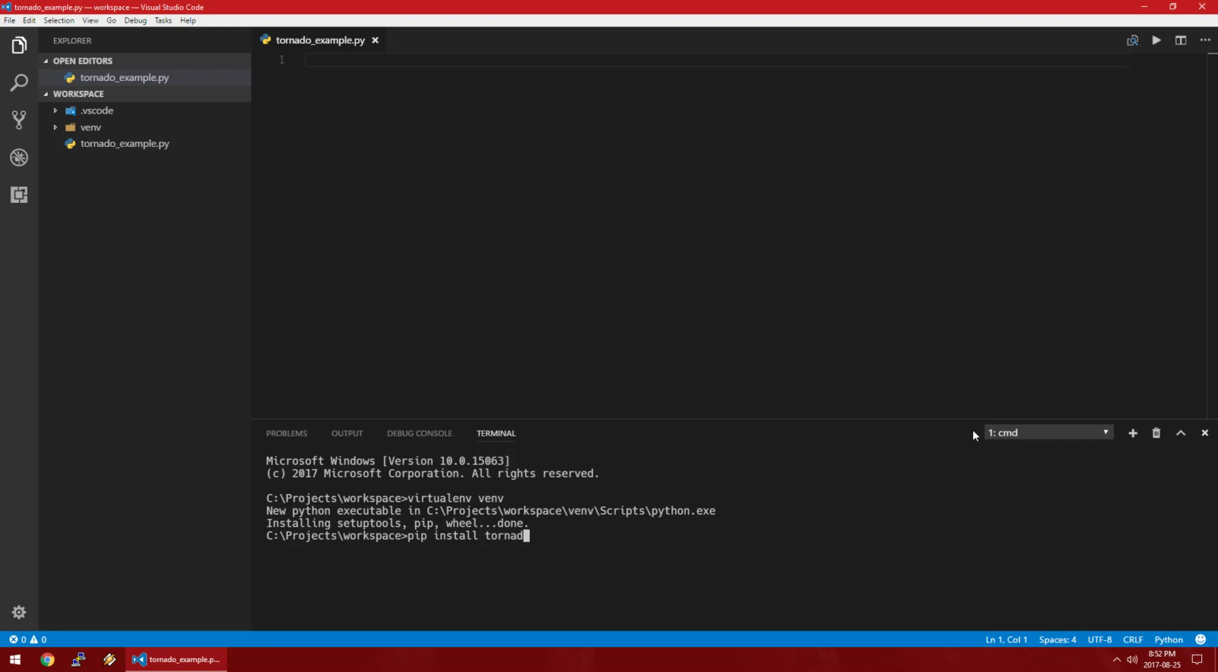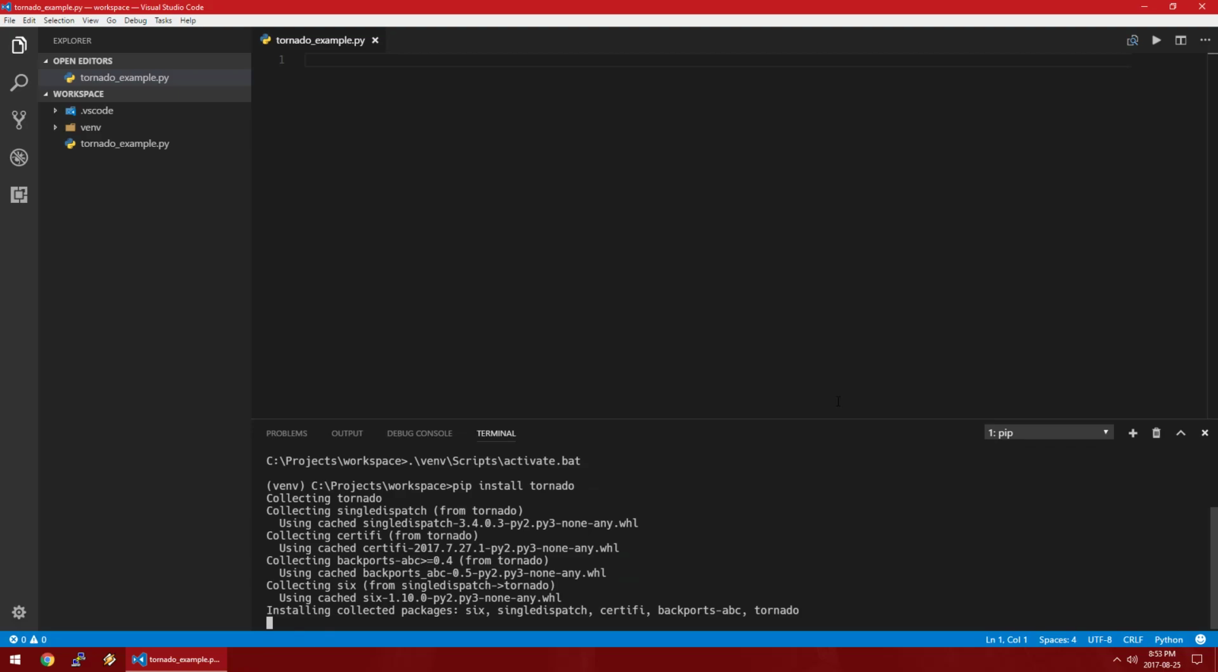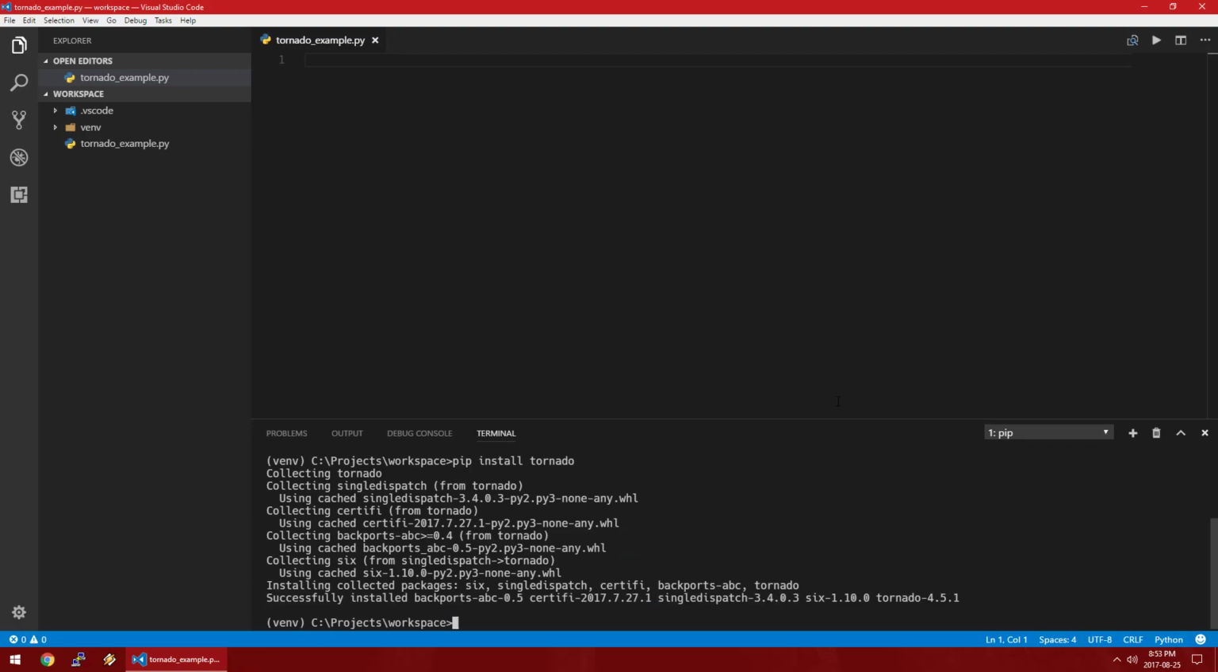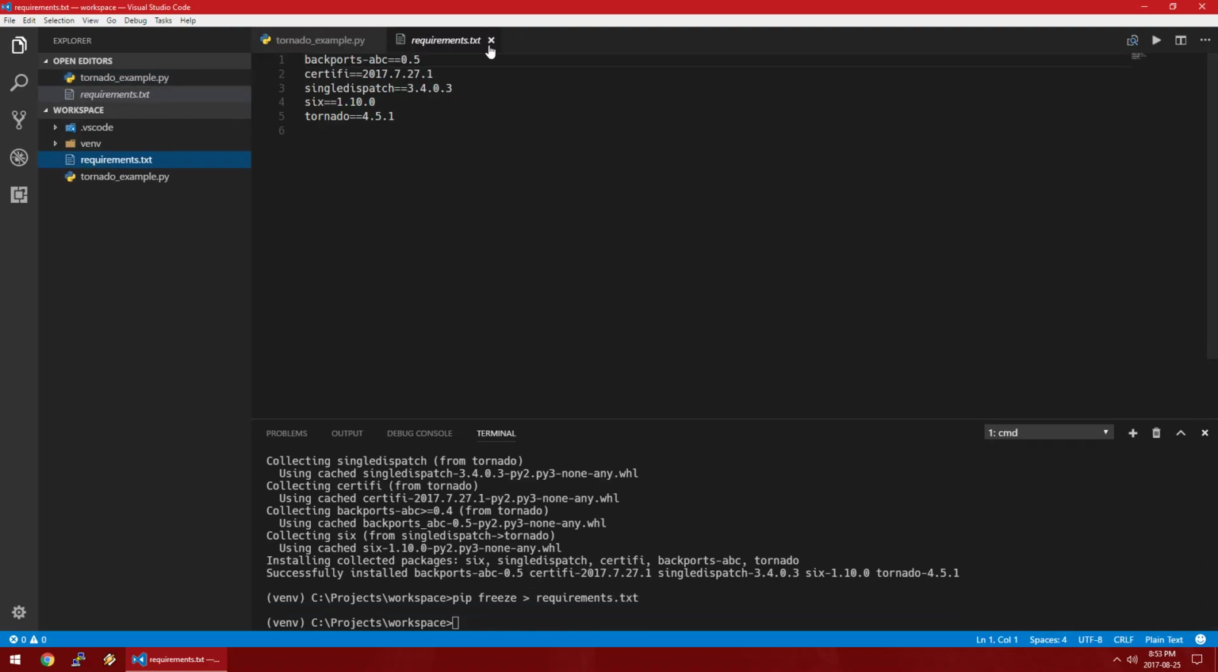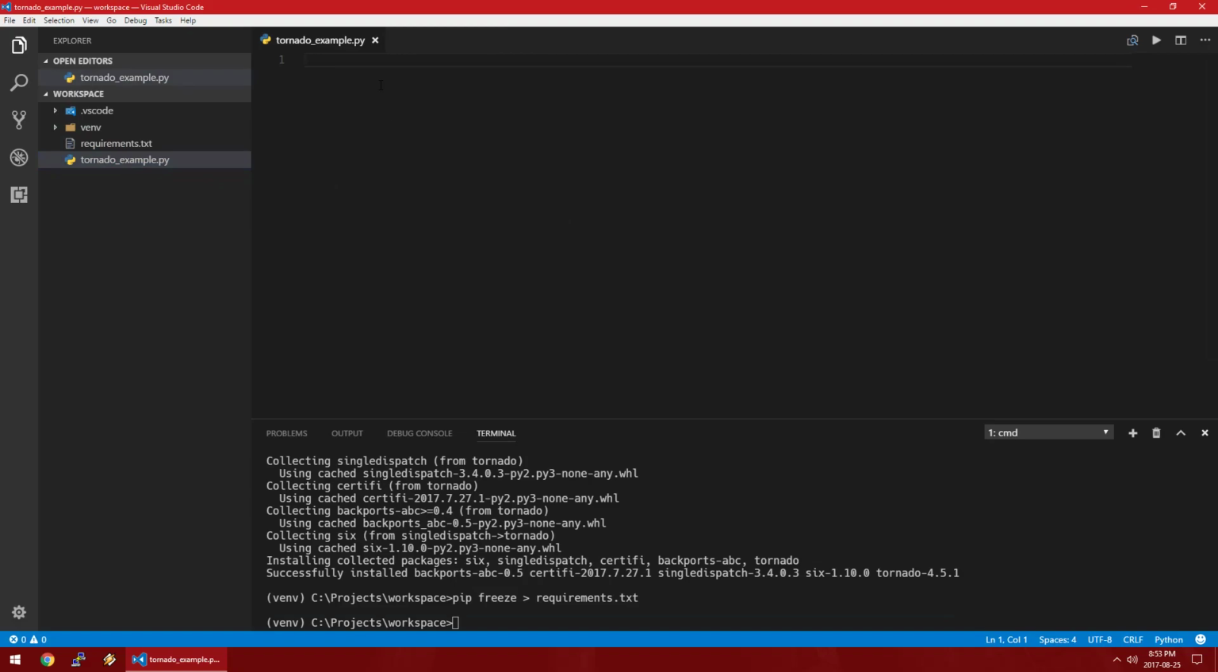So now, oops, we have to activate that virtual environment first. So now we're working in that context, so we're going to install a copy of Tornado. And we should write an updated requirements file. Okay, now we can start working.